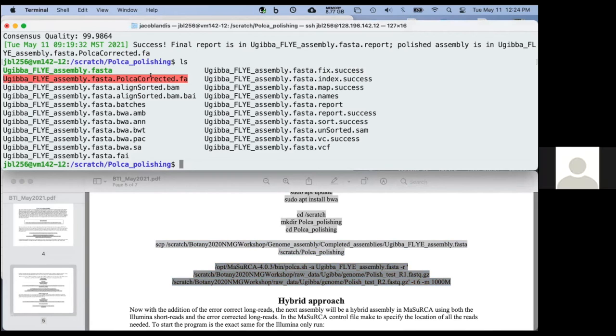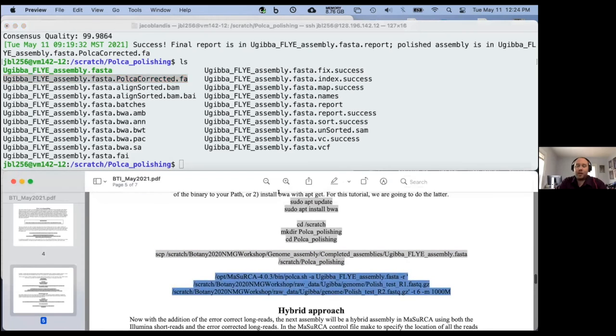In my case, I got an error saying that BWA is not found on the path. In that case, make sure you do sudo apt update and sudo apt install BWA. If you do that first, then when you run the polishing, it will be in the path ready for you to go.